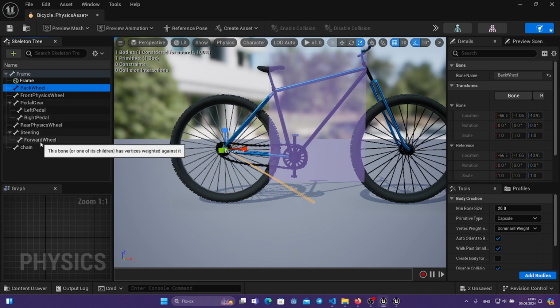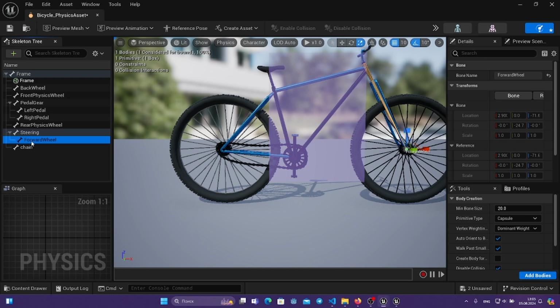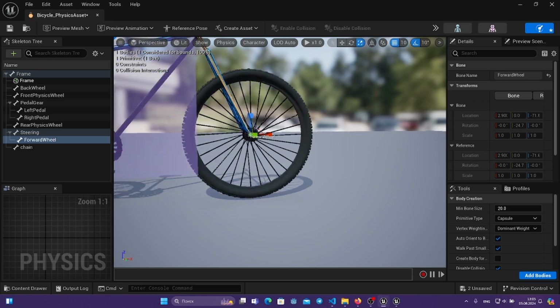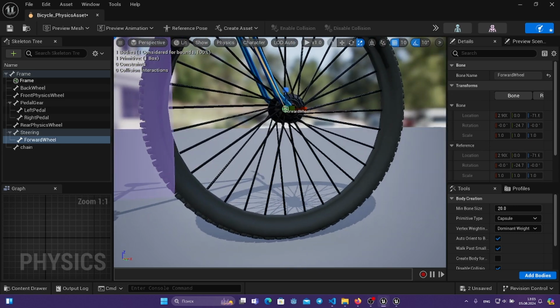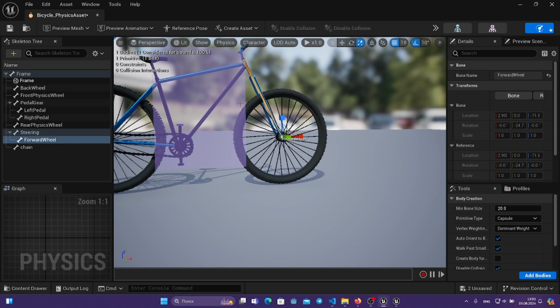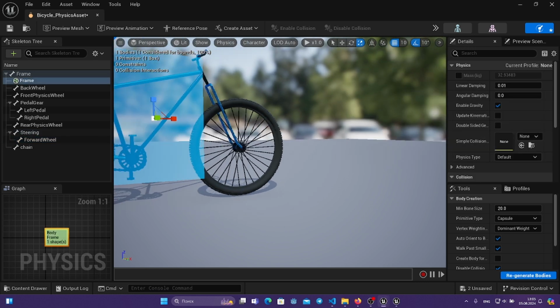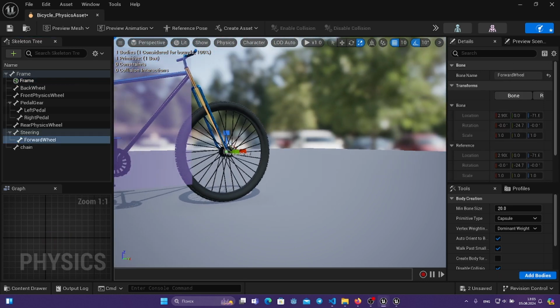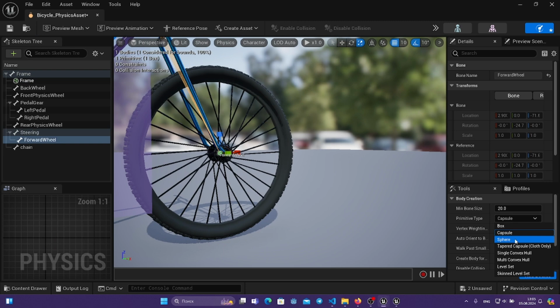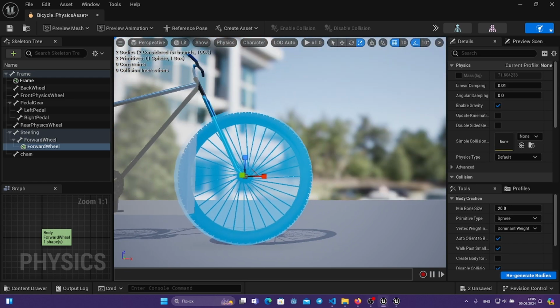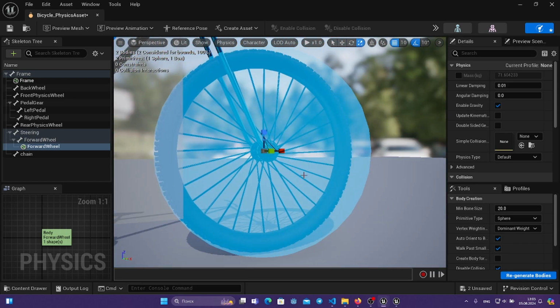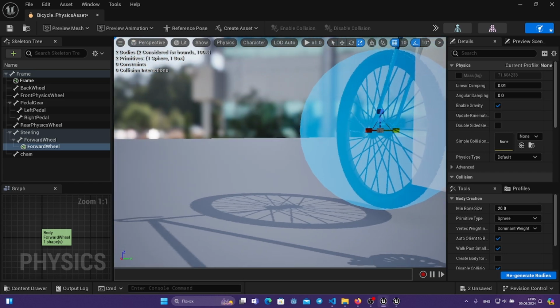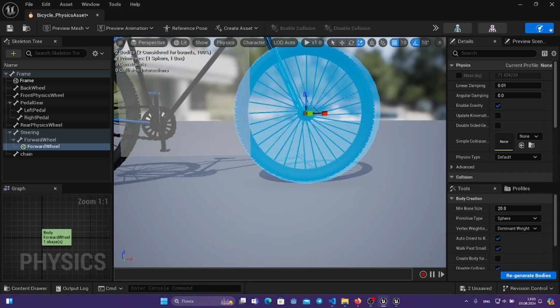Where is it? I said here forward and here front. Okay, I think it doesn't really matter. And here, just to not make the same mess as we did with the box and scale it, we can just go to front wheel and here sphere and add bodies. So Unreal Engine added perfect size for that sphere, and that is great.